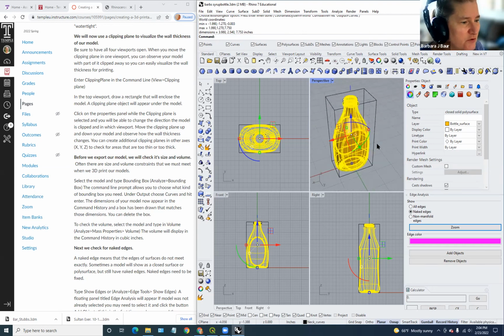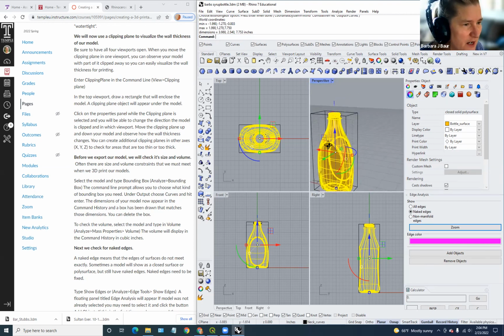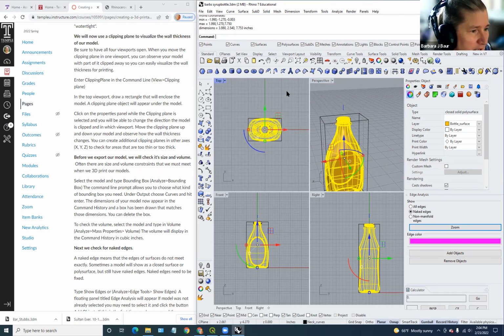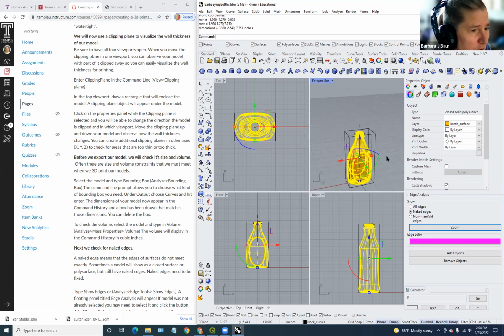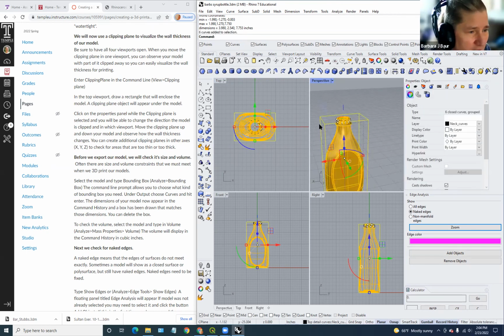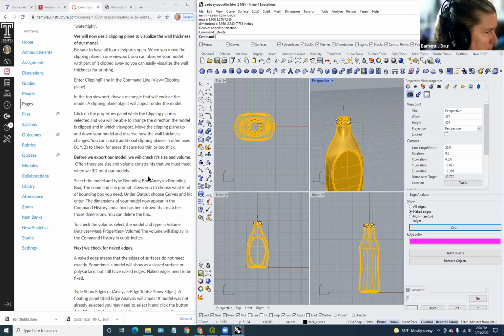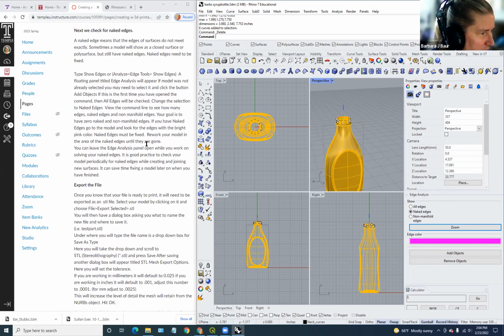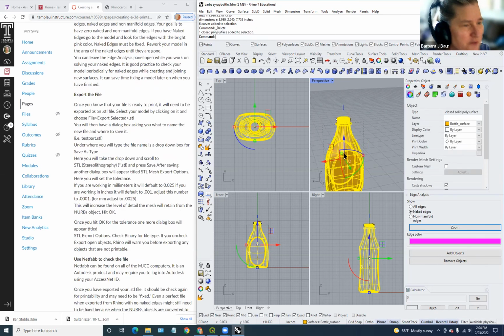And what it did was it drew a box around the object. And it also gave me dimensions. This is 3.9 inches wide, 2.5 inches deep, and 7.75 inches high. All right, that's pretty big. It would fit in our Form 2 printers if we needed it to. I'm going to get rid of this bounding box. And now the last thing, and we already did check for naked edges. We had that there. Now the last thing we're going to do is export this.